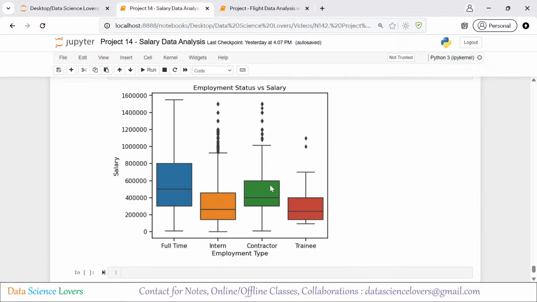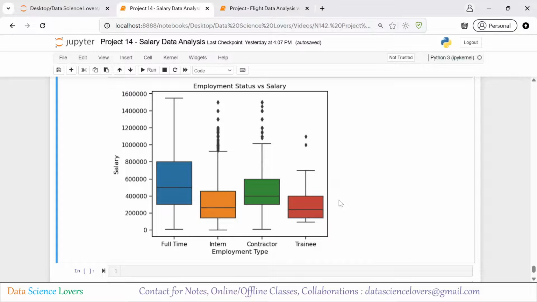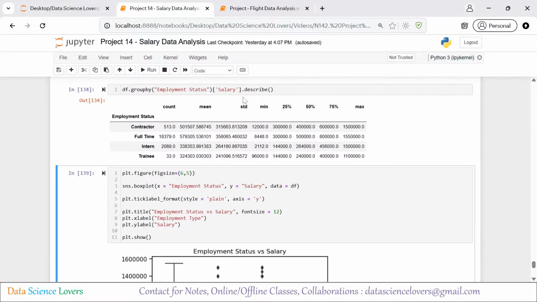From this plot, we can notice the median salary for each employment type by this line, which is shown inside each box. Here, full-time employees have the maximum median salary, and then we have the contractor, slightly lower median salary, about 4 lakh. Then we have the interns, about 2.5 lakh, and at last, the lowest median salary is for trainee, which is about 2 lakh. And this median salary is also mentioned here using the describe function. Here 4 lakh, 5 lakh, 2.6 and 2.4.